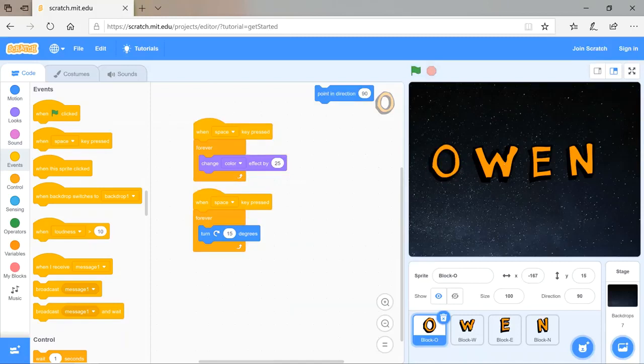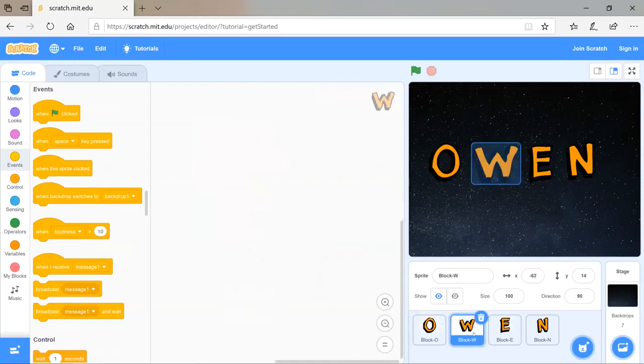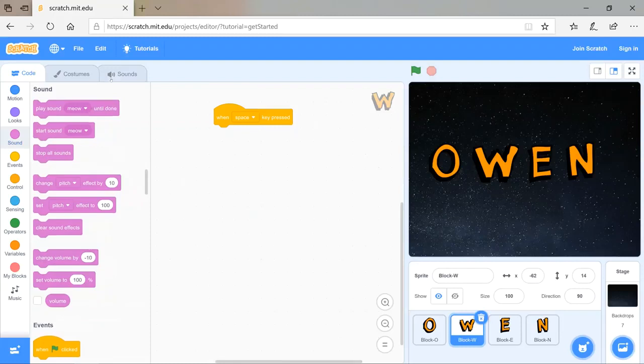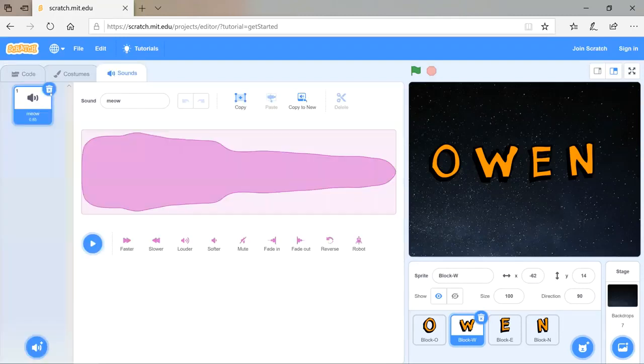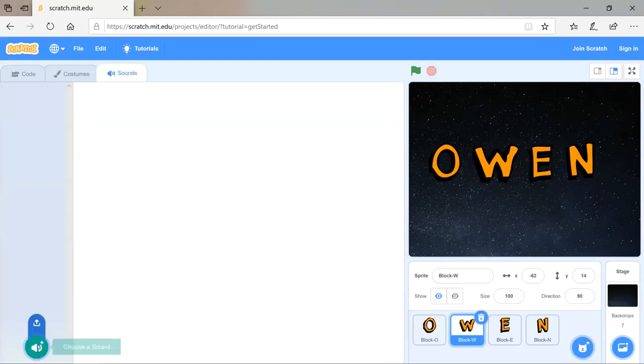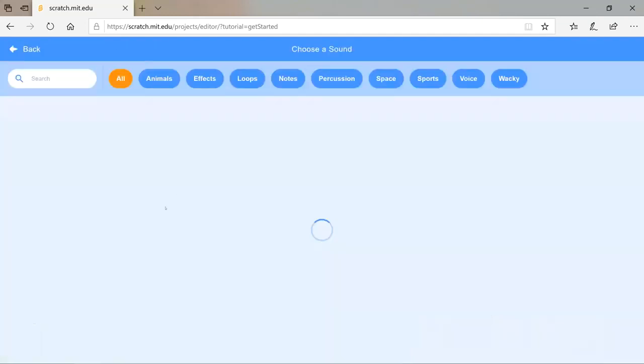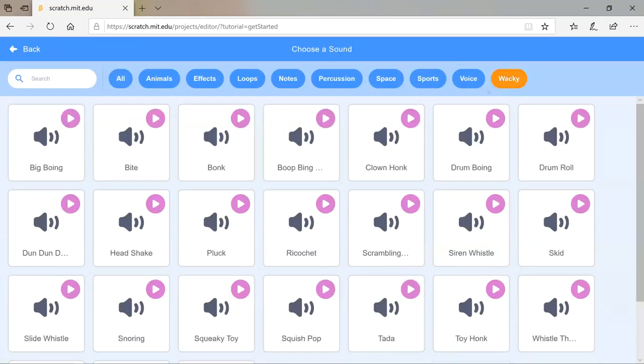Okay, so let's think of what we might want the W to do. I think maybe we're going to have the W play a sound. So let's click on the W. We're going to use the space bar. We're going to go to our sounds. Now I'm going to choose another new sound. So I come down here, choose a sound, back into wacky, I think.